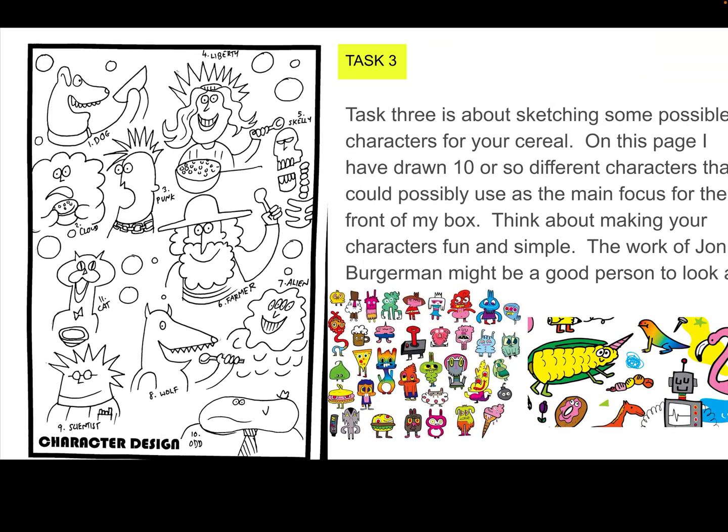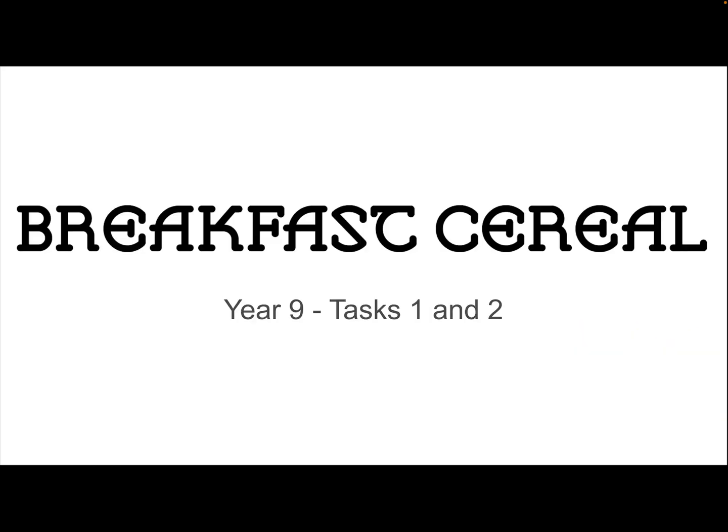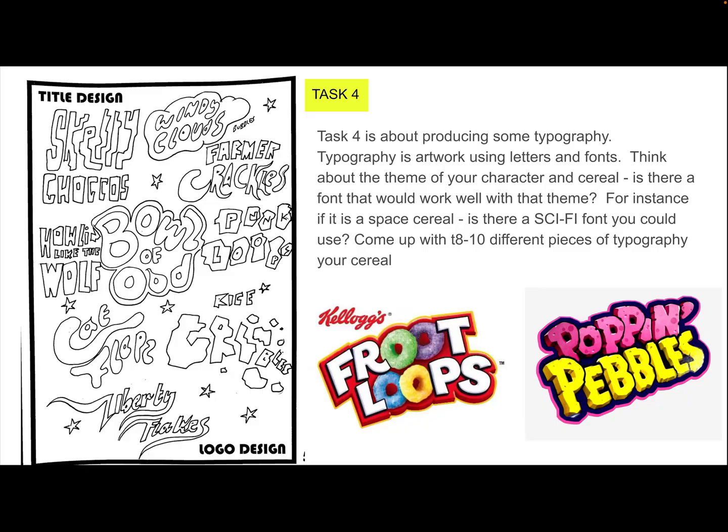So that is task number 3, starting to think about some characters that you could illustrate for the front of your box. Task 4 is to start to consider some title designs. Typography is about artwork using letters and fonts. Think about the theme of your character and your cereal. Is there a font that would work well with that theme? For instance, if it's a space cereal, is there a sci-fi font you could use? Come up with 8 to 10 pieces of typography for your cereal.